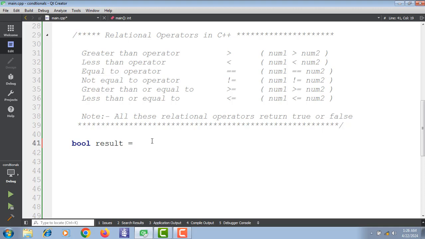So let's say 8 is greater than 5. This operator will either return true or false. In this case, 8 is greater than 5, so it's going to return true. And that value will be assigned to the Boolean variable, because the value to the right of the assignment must match the data type of the left-hand side variable. That is why I declared a Boolean variable.